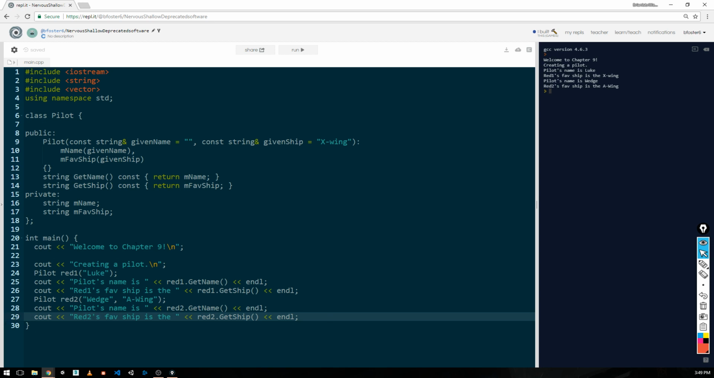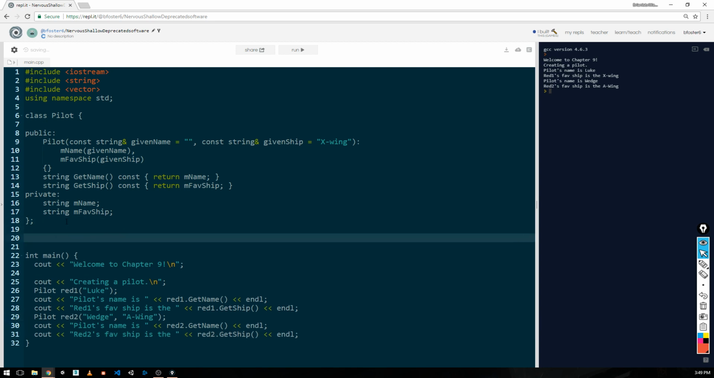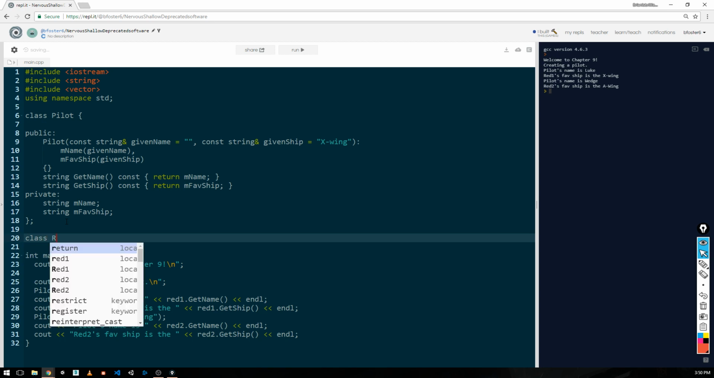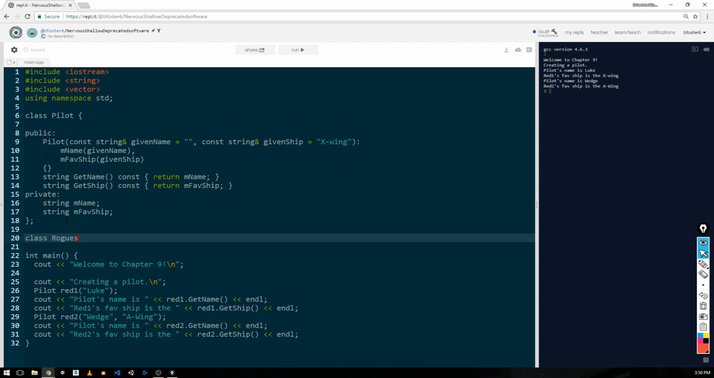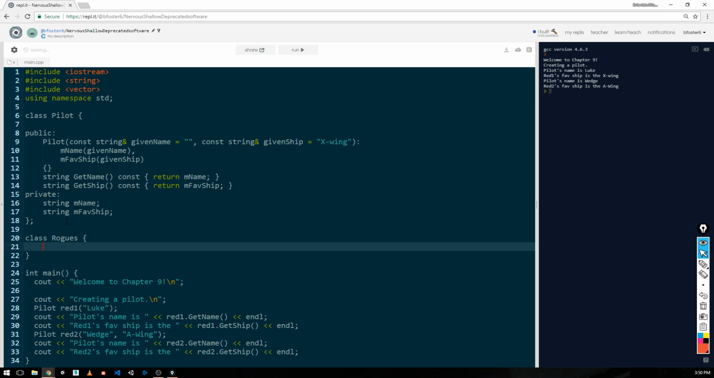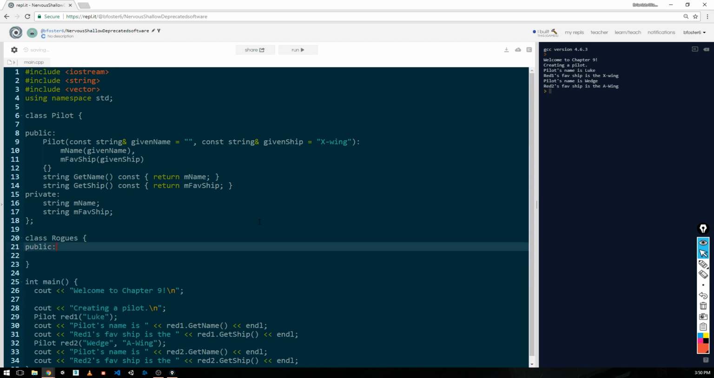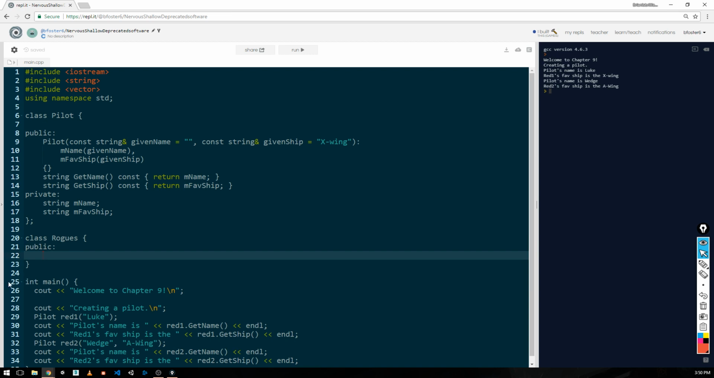Let's go ahead and build that farm. Well, not farm, but we're going to name ours class Rogues. Or wing, right? So it's a wing of pilots. A group of pilots. I don't know. I'm going to stick with Rogues. This is Star Wars related if you're wondering where this is coming from. So class public. And what do we have?